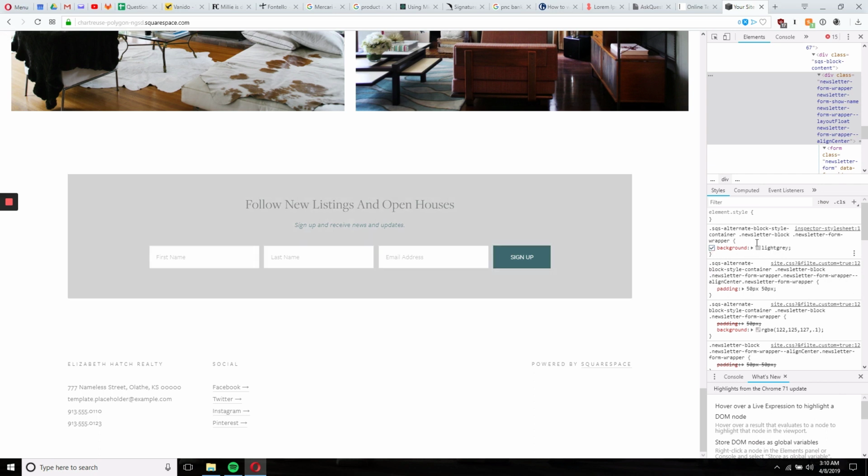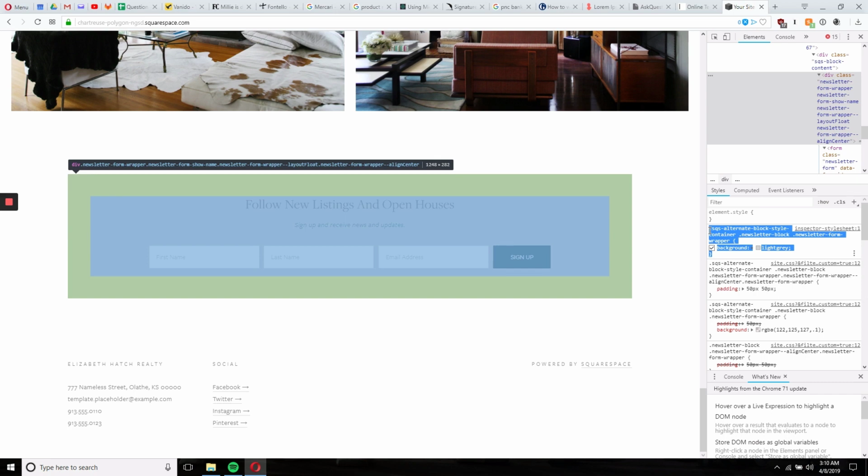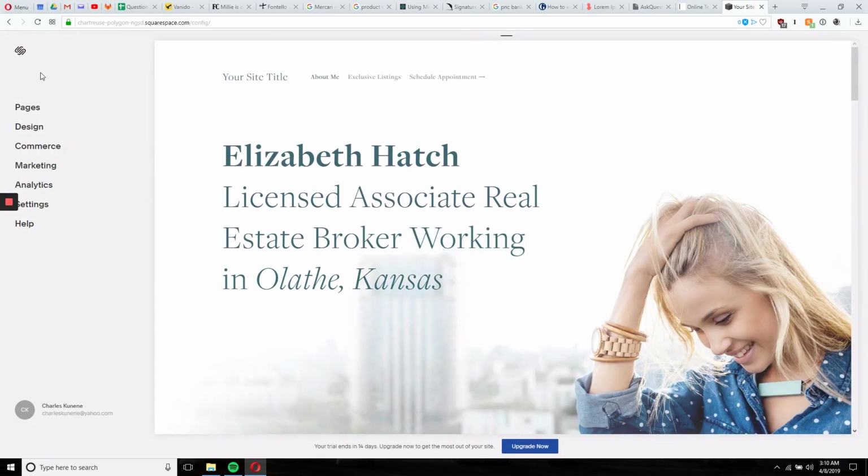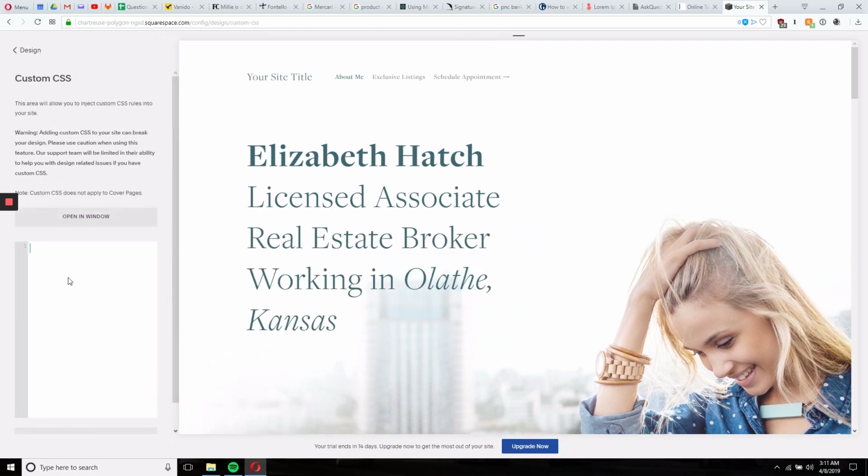So we're going to take this code and copy it over into Squarespace. I'm going to go to copy. And then we'll go over here to design, and we'll go to custom CSS, and we'll just basically copy and paste that code.